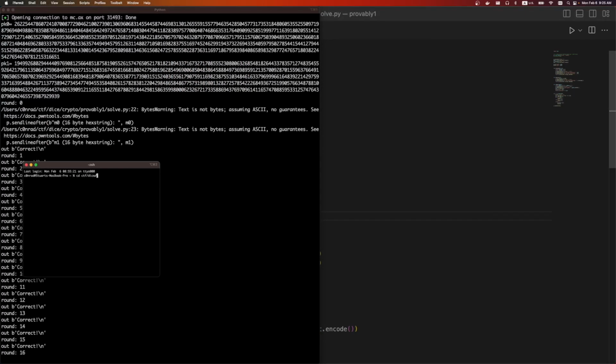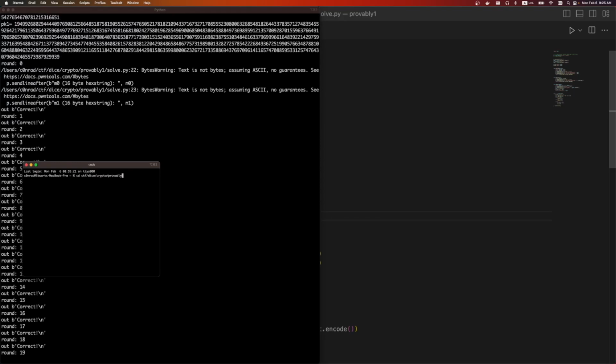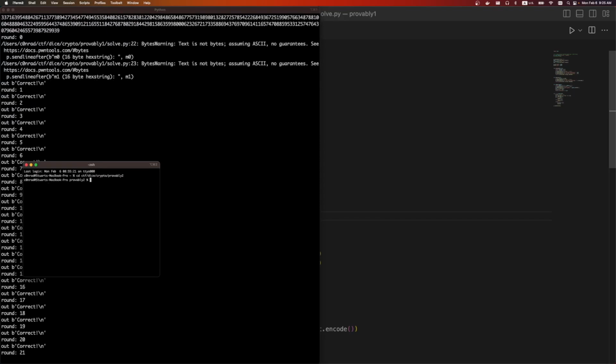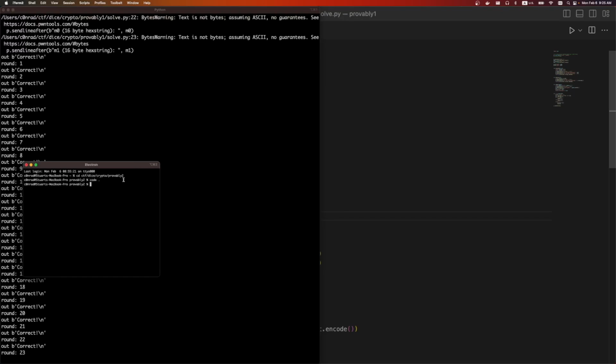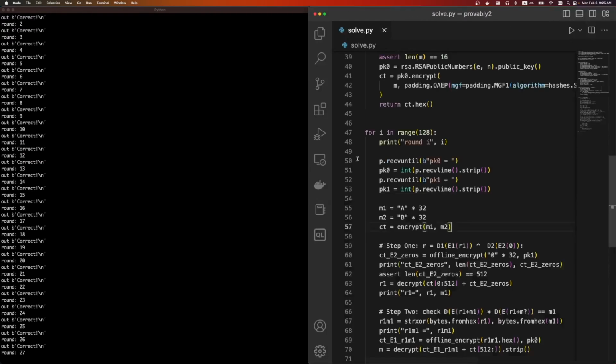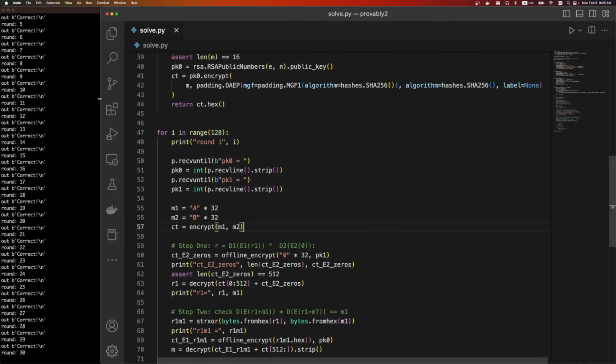CTF, Dice, Crypto, Provably 2, and then Code. So we'll let that run in the background.